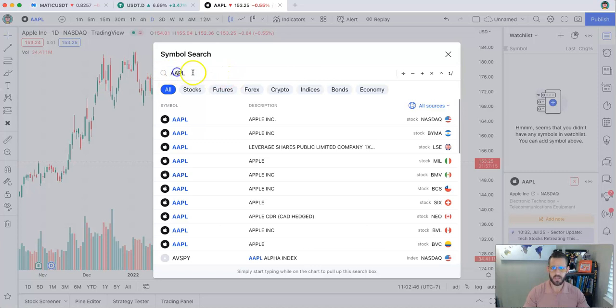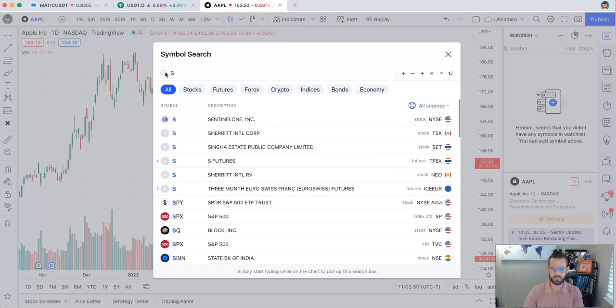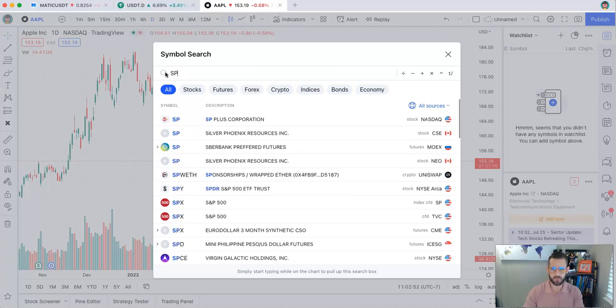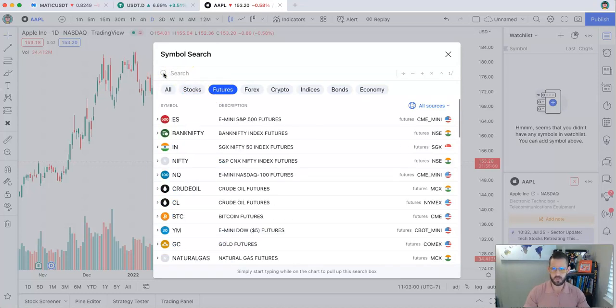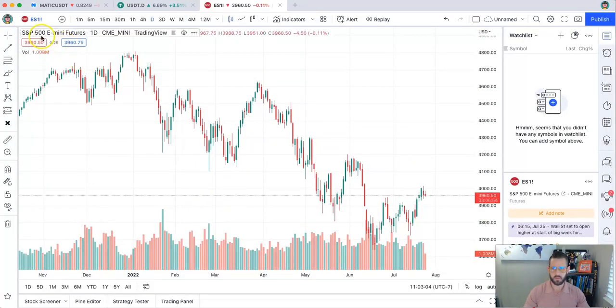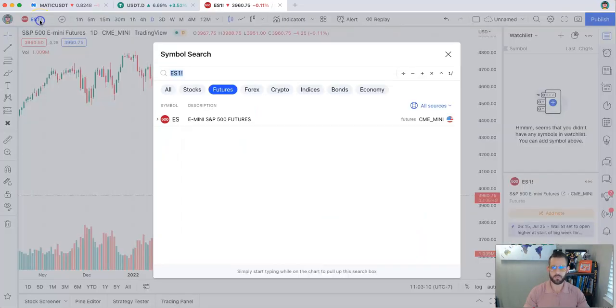So that was stocks. Say we want to look at the indices. So if I want to look at some of the indices, sometimes it's easier to just use these headers above. And then there we go. We can see the S&P 500 E-mini futures. This is on the daily chart as well. The ticker is ES exclamation mark.